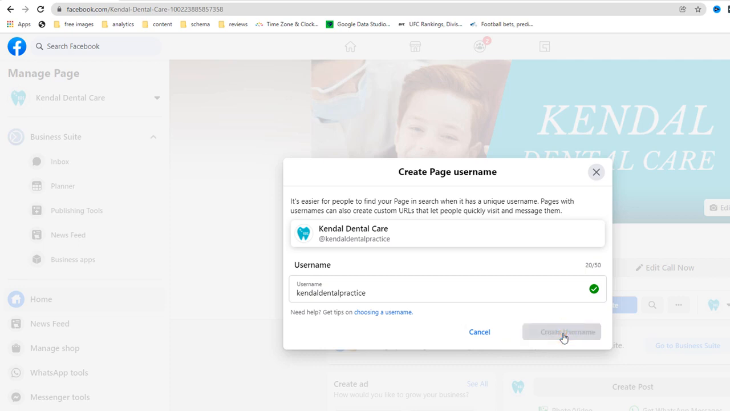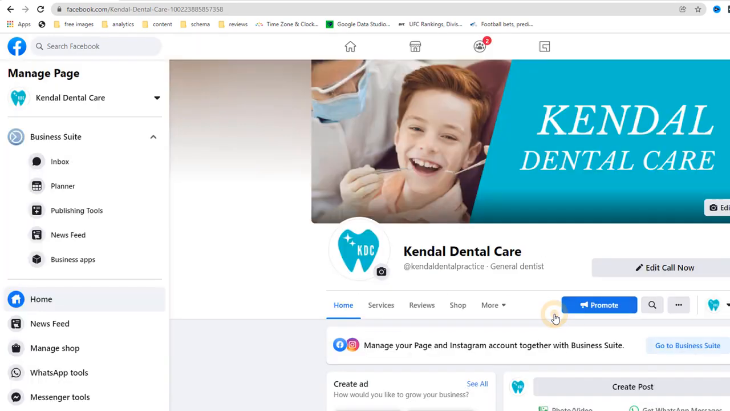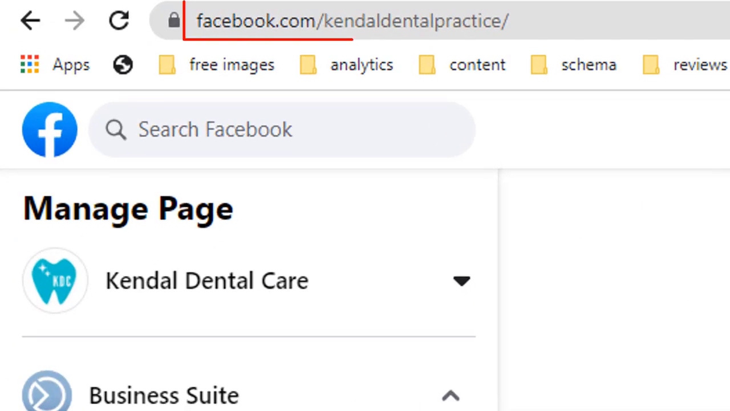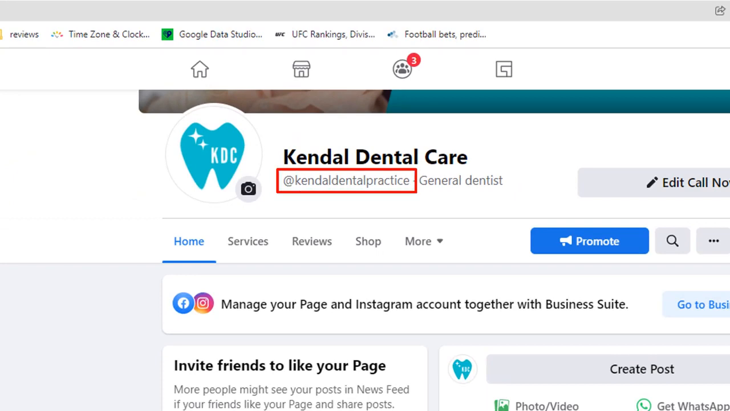Once you've chosen your username, just click on the Create Username button, then Done. Refresh your page. Your page address should have been updated to a much friendlier format everyone can remember and also appear under your page name.